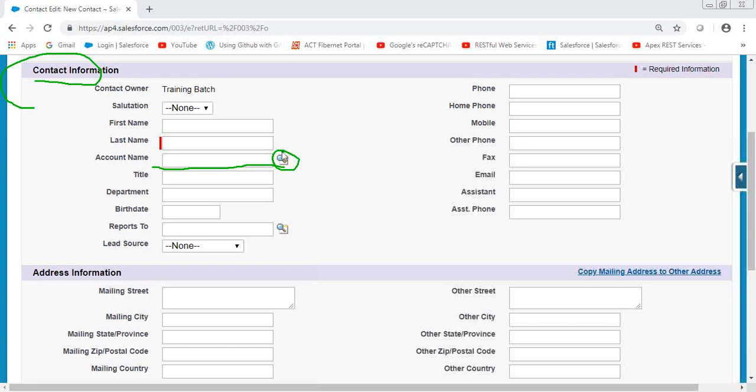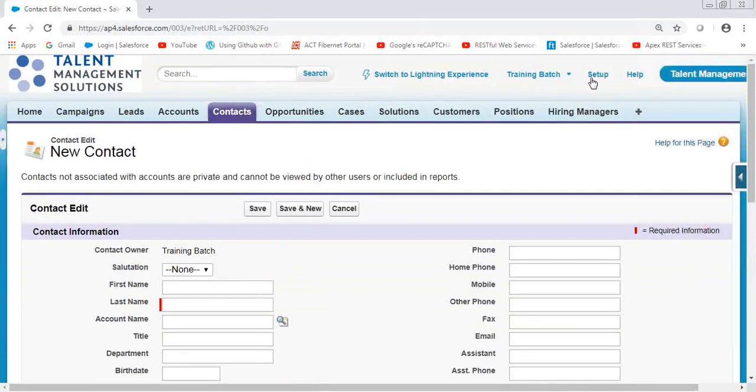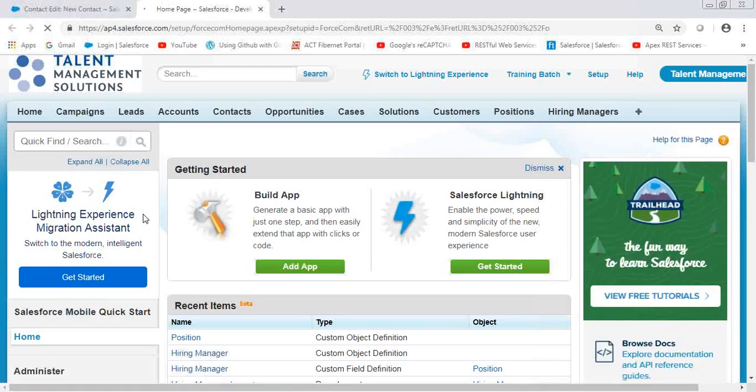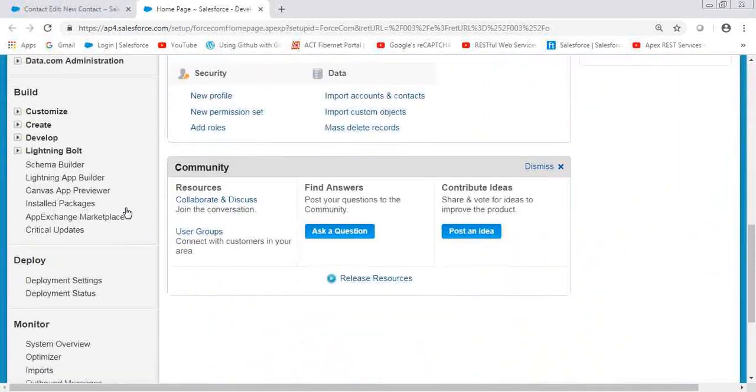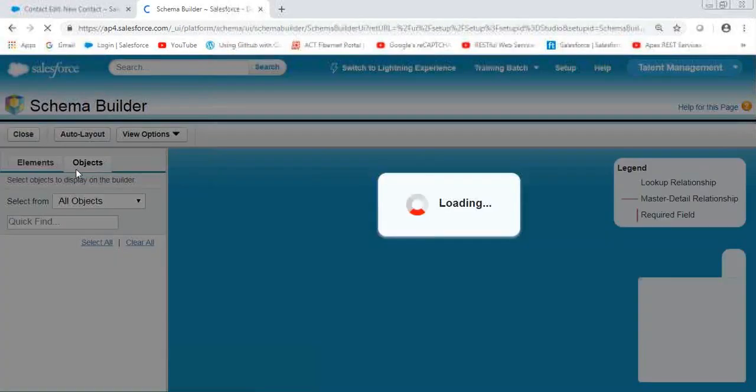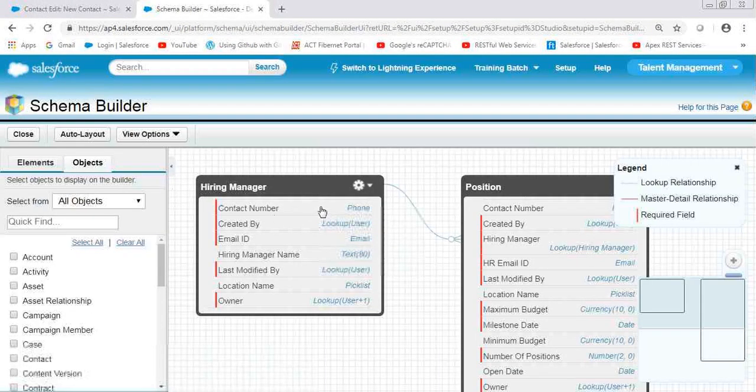Let me show you one more way. That is the schema builder. So let's go to the schema builder over here. I'm opening the schema builder. Go to the schema builder, you know that navigation part. Schema builder is used to represent the object structure in a pictorial format. In the pictorial representation, we can represent the object structure and their associations as well.